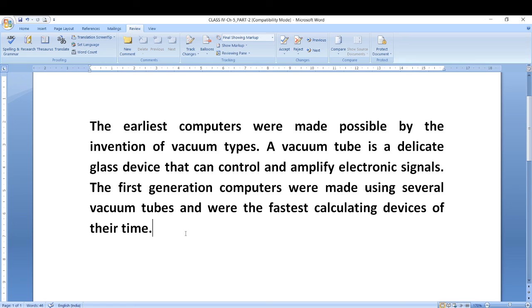Now the next very beautiful feature that we are going to do right now is a thesaurus. Thesaurus is one of the features of Microsoft Word that helps us by providing a list of words with the similar meaning that we are looking for. Suppose you want to see a word that has a similar meaning to "earliest", or to any other word in the paragraph.